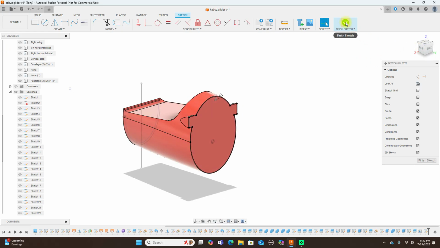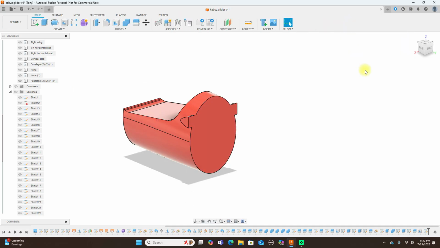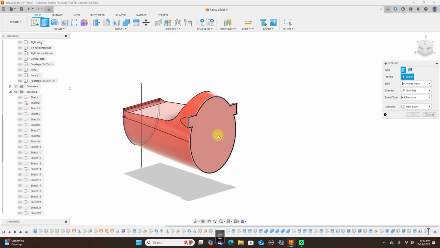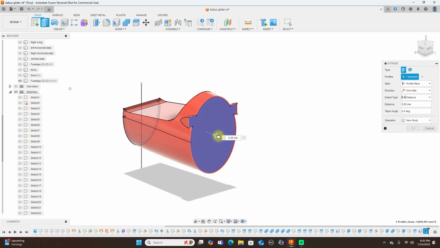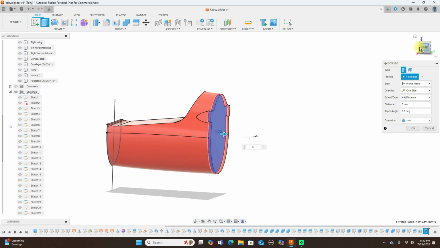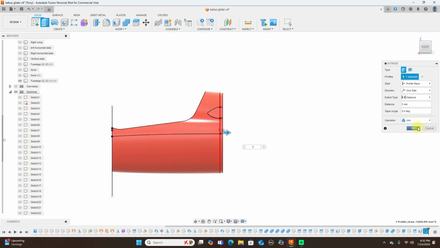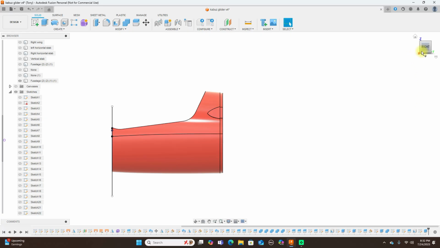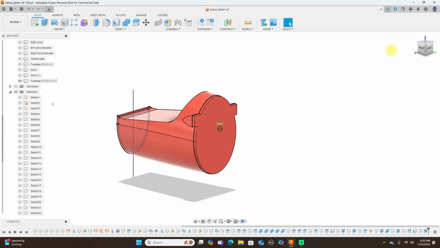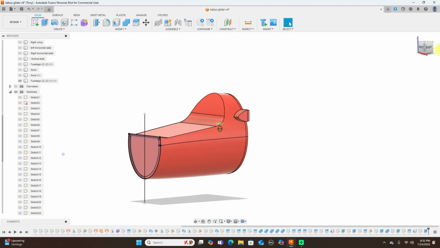Finish sketch. Turn the sketches back on. Use an extrude. I want to extrude this 5 millimeters. And click OK. Here we have that.